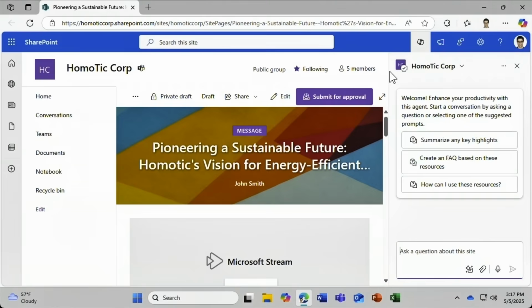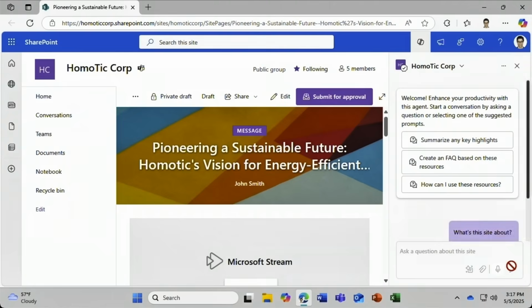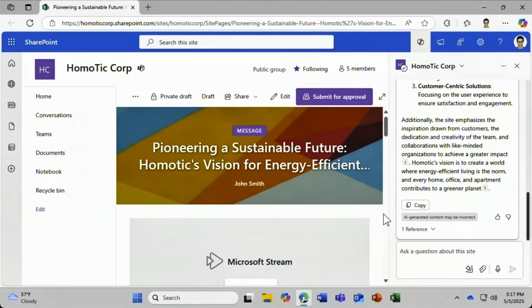You can choose a starter prompt, enter a prompt in the prompt area, and below the prompt area, you'll see options to view more prompts as well as attach files. You can even activate your microphone to dictate to the agent. Let's go ahead and ask this agent a question. What's this site about? Click Send. We can see the answer here in the pane.